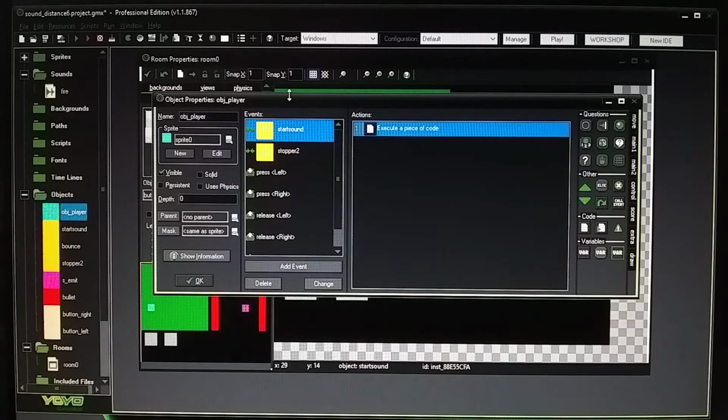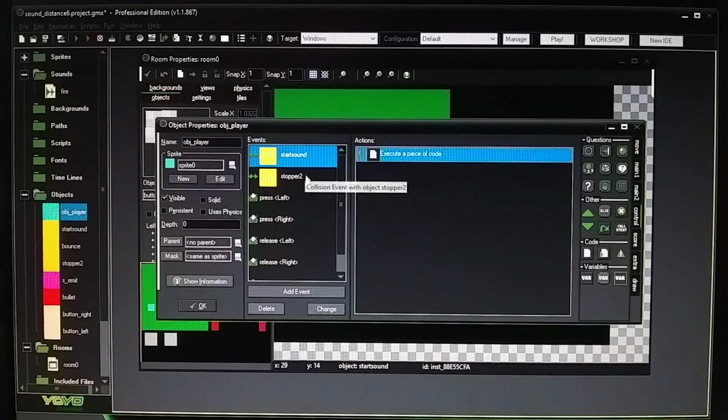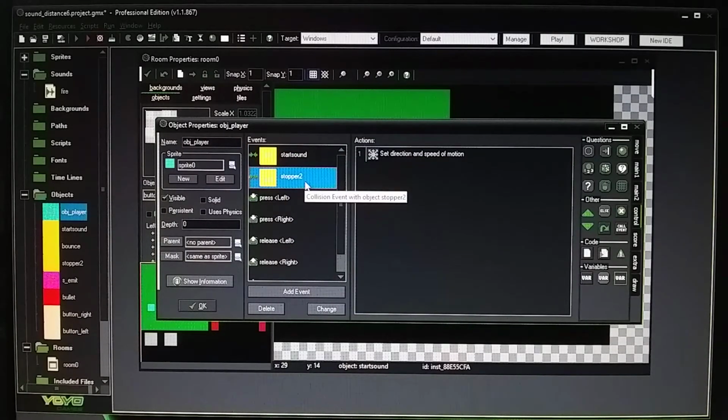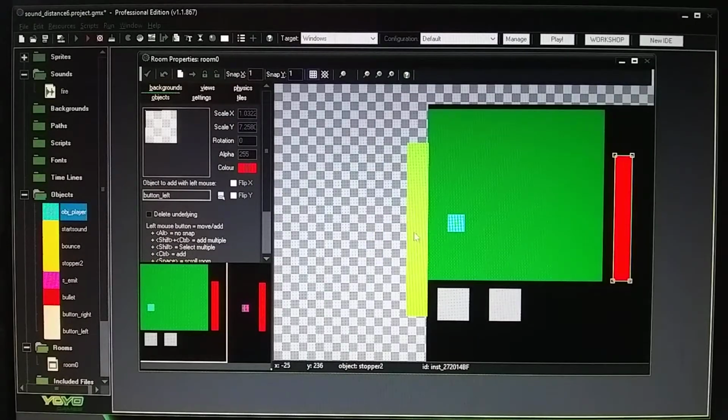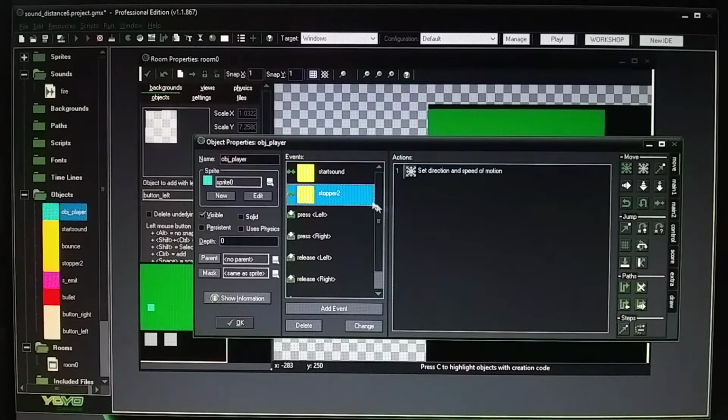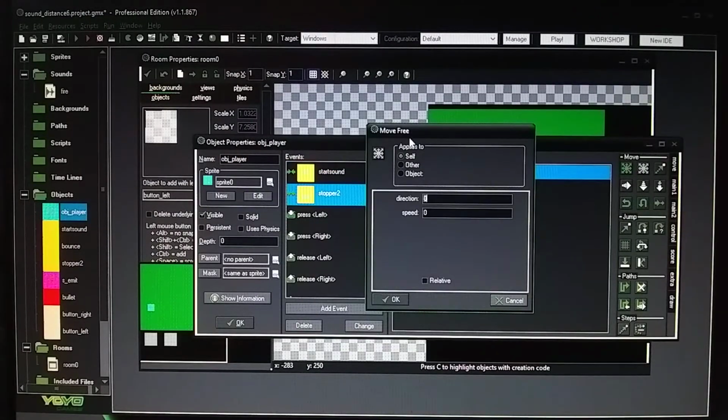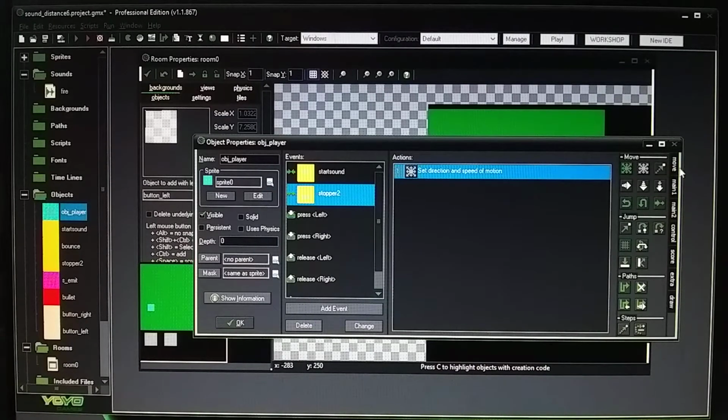And then, okay, this stopper 2 is this line right here. So when I hit this line, then I'm not going to move. So move free, direction 0, speed 0, and I got that from the move tab here.